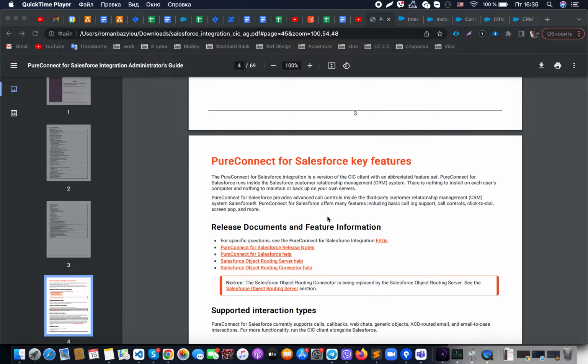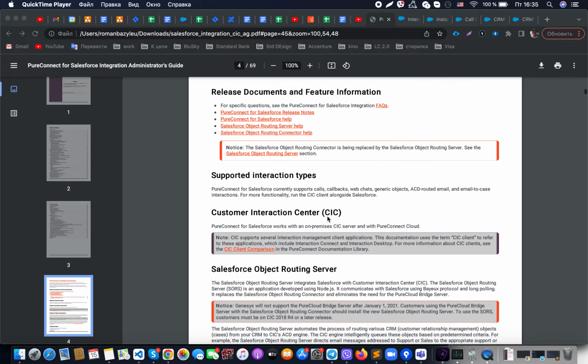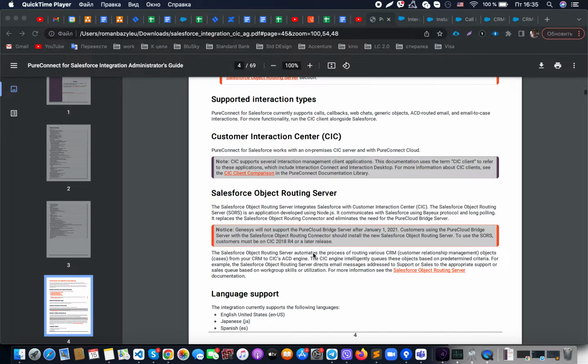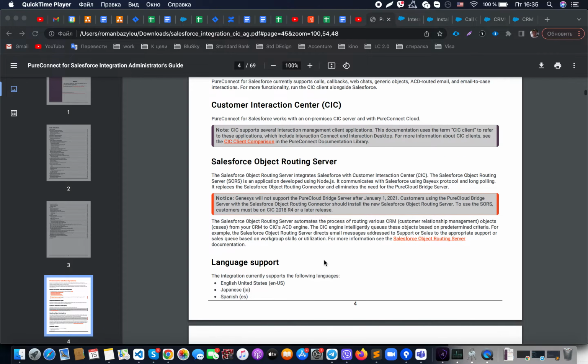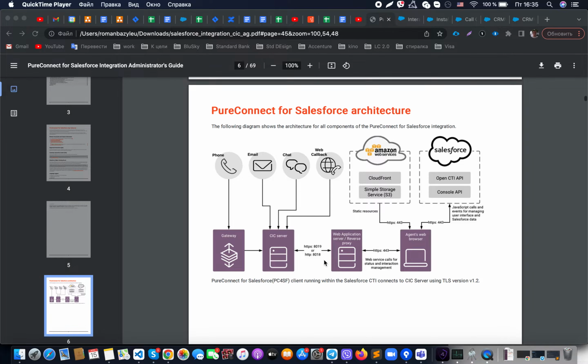First of all, as usual, we have PureConnect key features: what it is for, what it looks like, and what kind of basic items we have here. For example, the Customer Interaction Center, what it is and how it behaves. It also describes that we have the Salesforce object routing server and all this stuff. So it's just generic information that we could use.